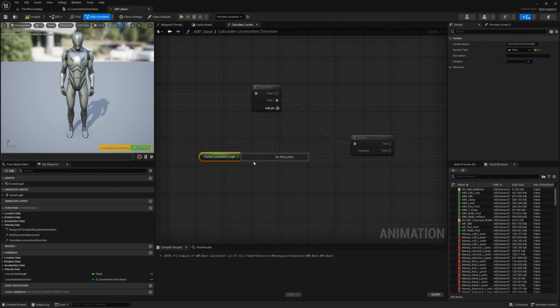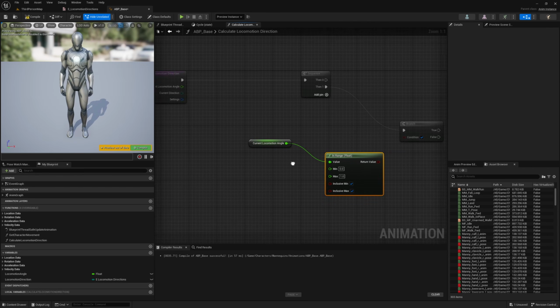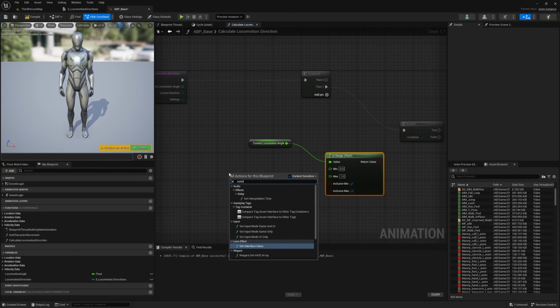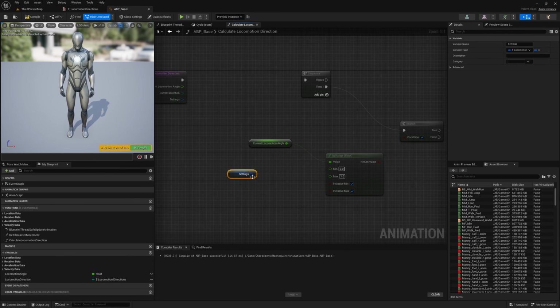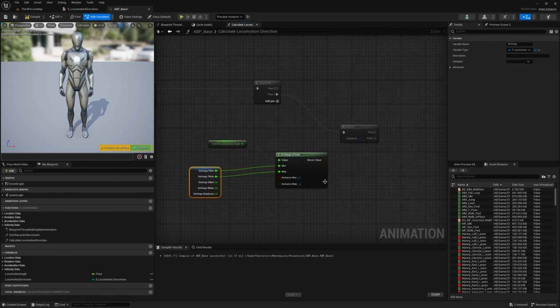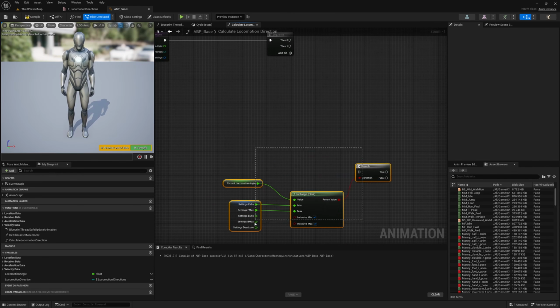I'm going to drag out from it and search in range. For the minimum value, I'm going to get our settings input, and I'll need to scroll down to the bottom here to get to it. I'll split the struct pin and plug in the forward minimum and forward maximum values. And I'll go ahead and plug this into our branch. Now, I actually made a slight oversight. I'm going to disconnect this branch and move this logic down. And I'm going to duplicate the whole thing.